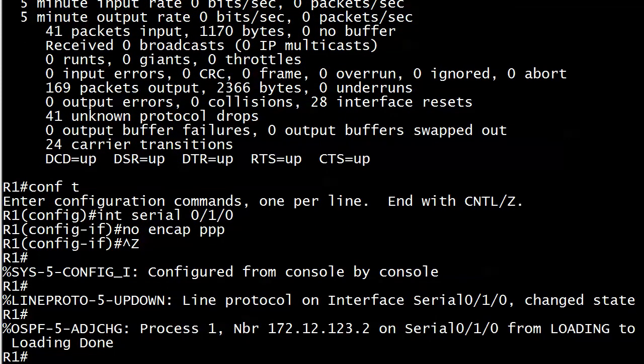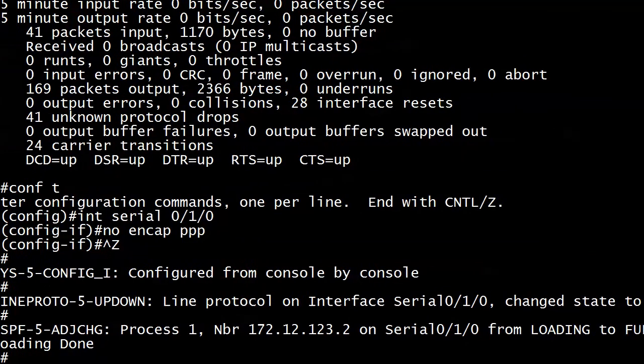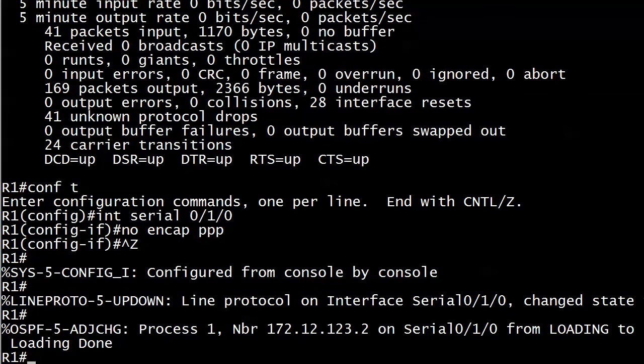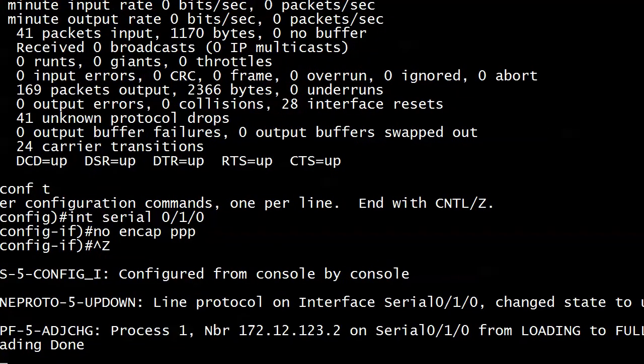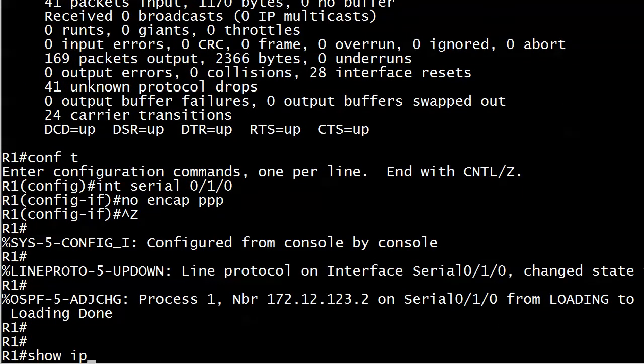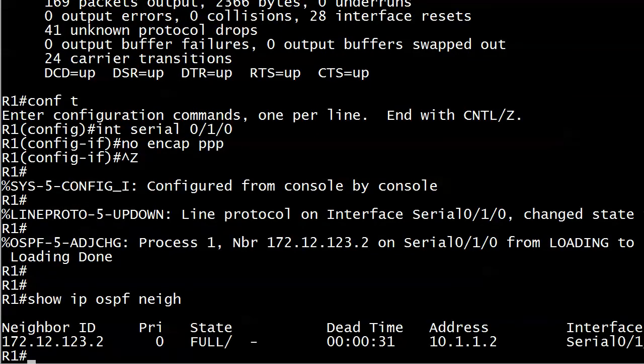And you see the line protocol is up and already, excuse me for doing that, you already see the state change to up, and right after that we got a message about our adjacency coming up. And it's gone from loading to full. So we're looking good, but you know I'm going to run show IP anyway. I'm going to run show IP OSPF neighbor, and we see that everything looks good and we have our adjacency.